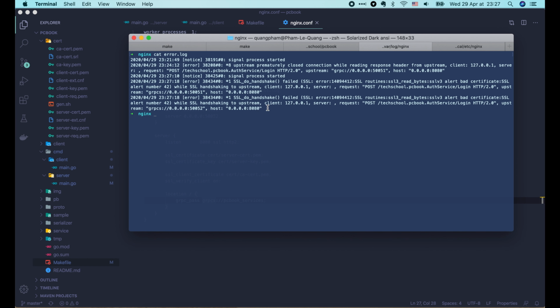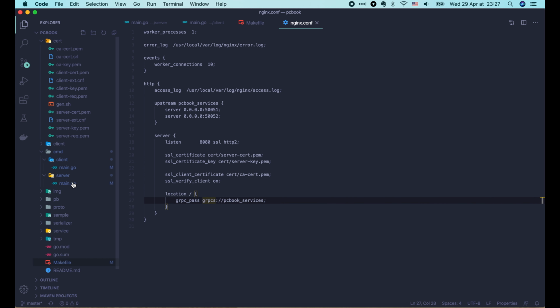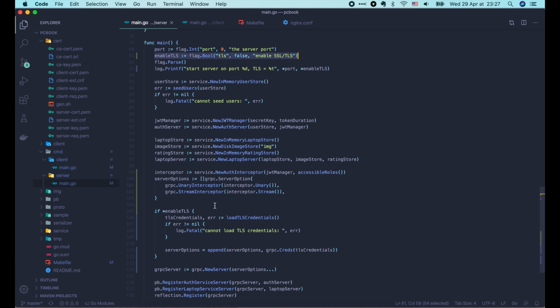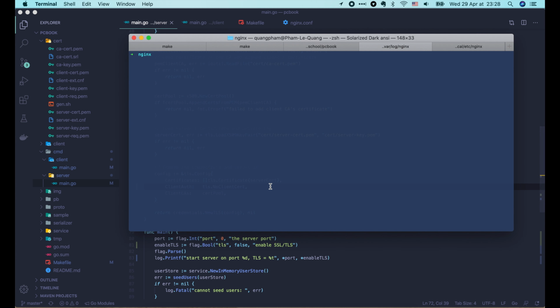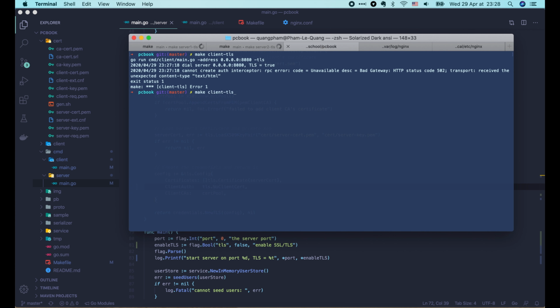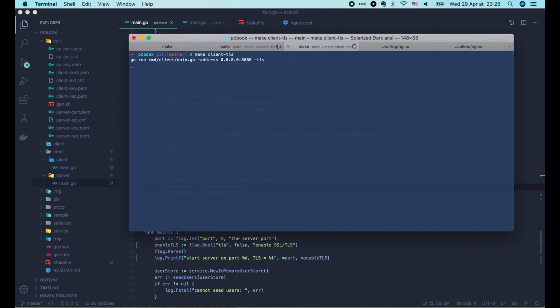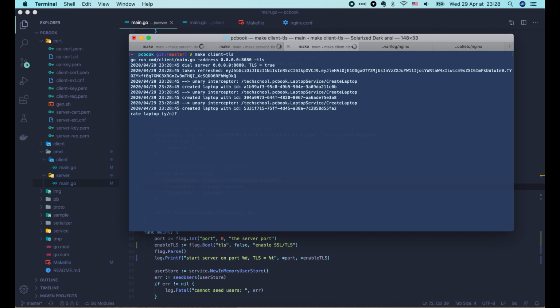So we've got the bad certificate error, as you can see in the error log. Let's see what happens if we go to the server code and change this client auth to no client cert, which means we will just use server-side TLS. Then restart server1 TLS, restart server2 TLS, and run make client TLS again. This time all requests are successful, exactly what we expected.